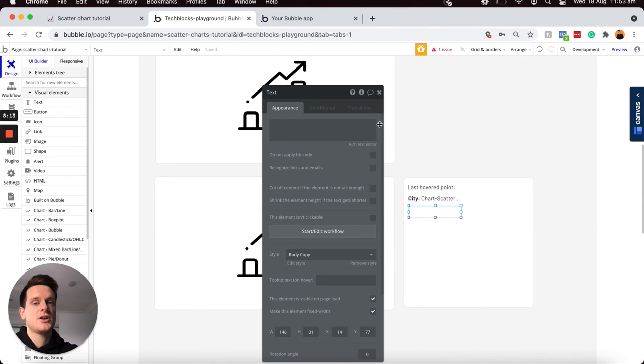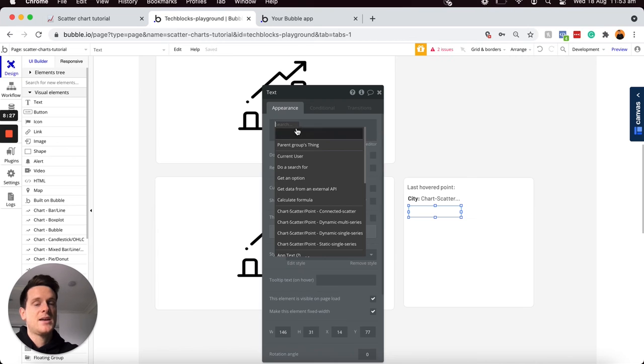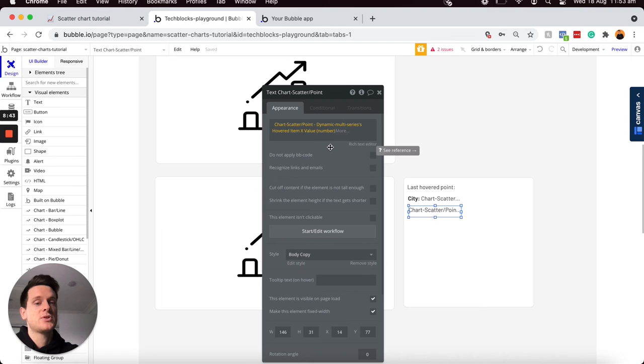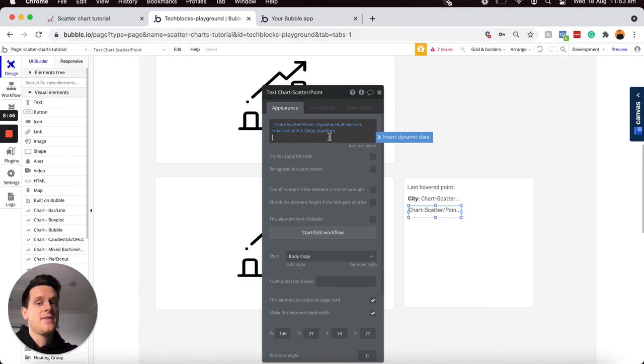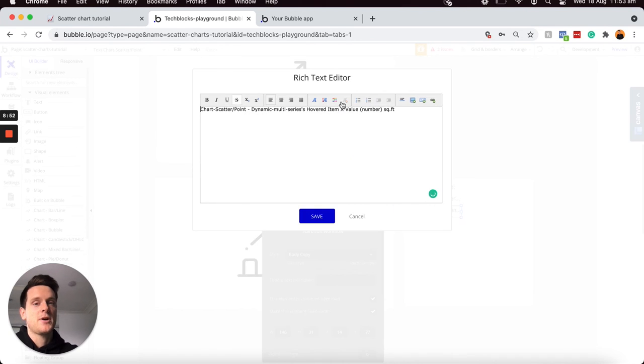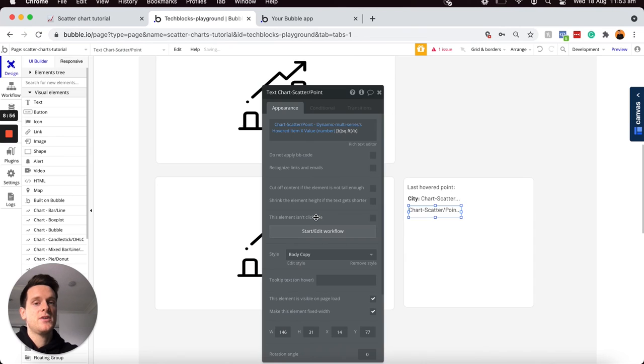I'll be inserting dynamic data. And because I'm displaying the square footage, I'll be selecting from our scatter dynamic multi-series chart, its hovered item X value, which is a number, because that is the square footage. And then I will add in a space and just type in the abbreviation for square feet. I'll once again open up our rich text editor and just bold the square foot abbreviation.